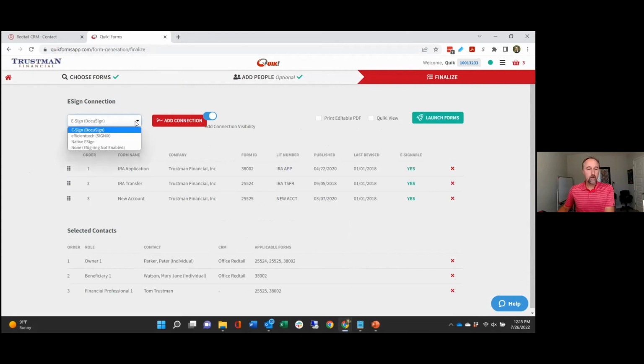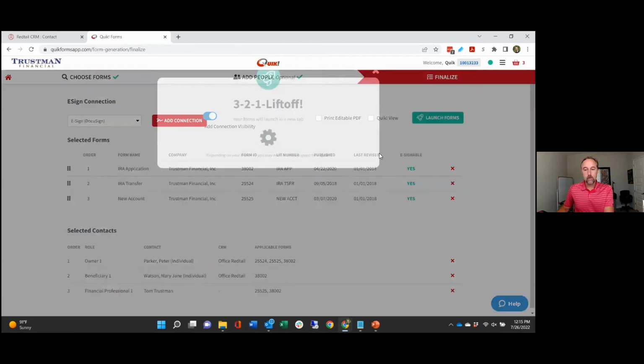We support eSign with DocuSign and Signex. We have our own called native eSign, which I'm not recommending unless it's for internal purposes. But for approvals like DocuSign, you see the forms that you've selected, you see the people and the roles you've placed them in, and even what form IDs they show up on. And next, we just launch the forms.